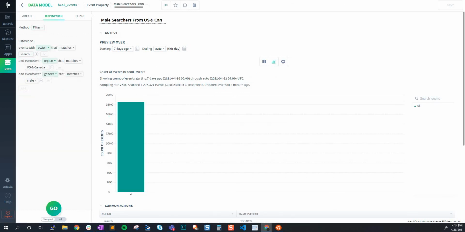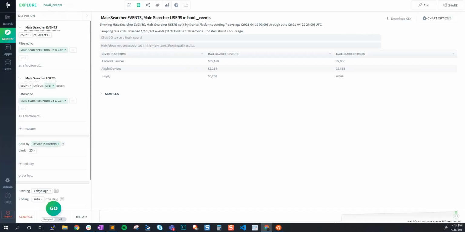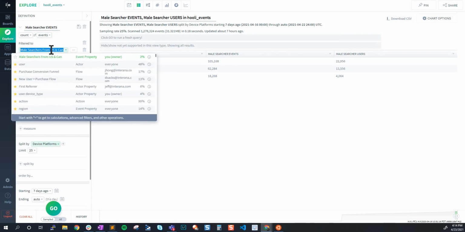So tying all of this together, where we built this label property and we built this filter event property into a query, I'm going to pull up this query that I had already built. And so what this is looking at is two different measures here. So the first measure is male searcher events, meaning that I'm doing a count of events, and I'm filtering to that male searchers from US and Canada.